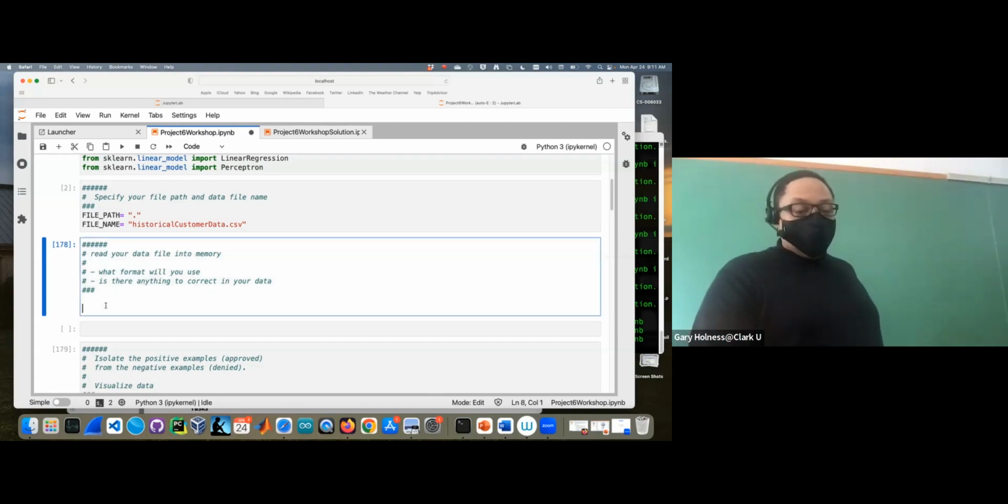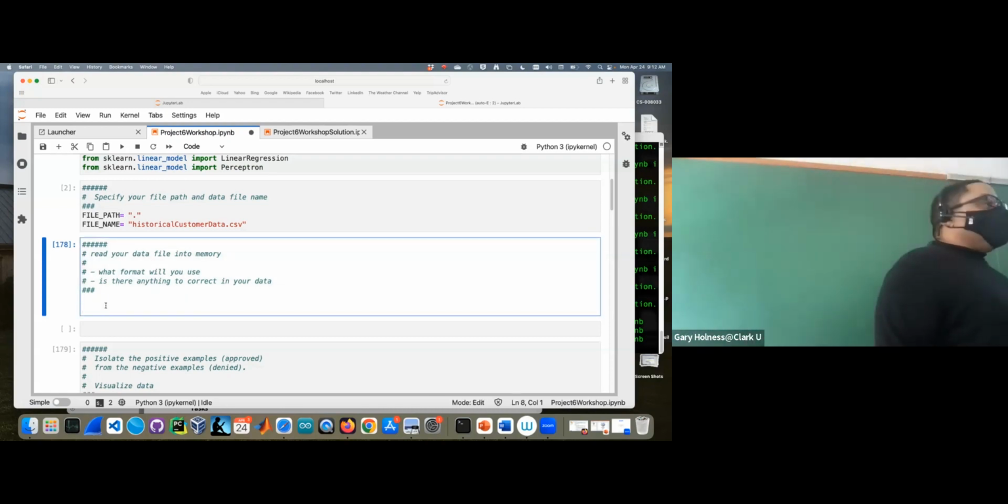And so we're going to load the data file. So let me ask you, how are we going to load the data file? What are we going to do?